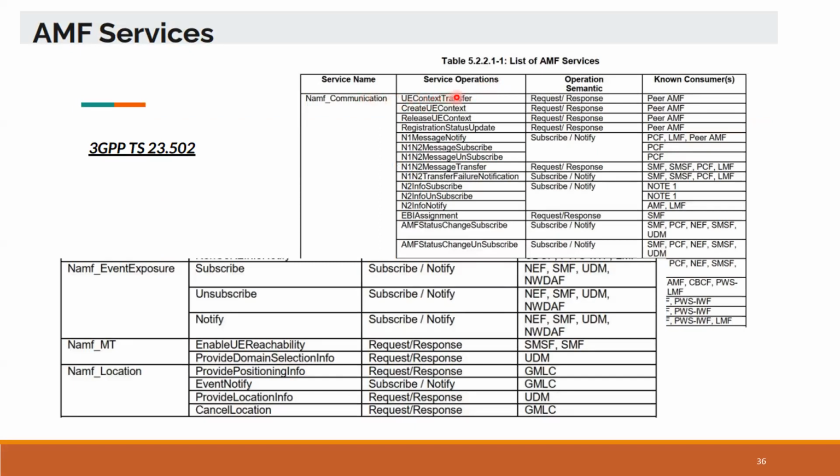You can do the context transfer, which can be requested by a peer AMF. So if your AMF changes and you're registered with the new AMF, the new AMF may ask the old AMF for your context transfer. It is going to use this service name, AMF communication, to request the context. Similarly, it can create a UE context if a user is creating a new session, which is going to be done by the peer AMF. Release UE context.